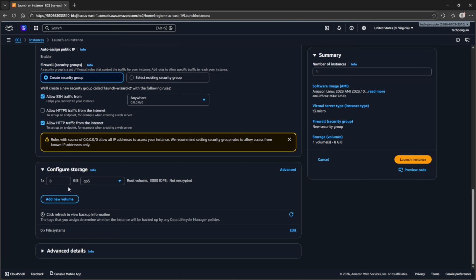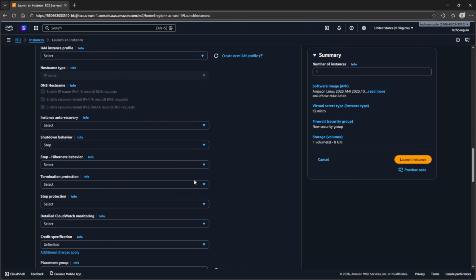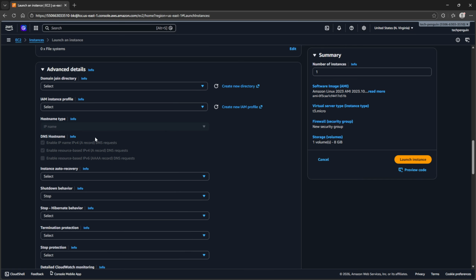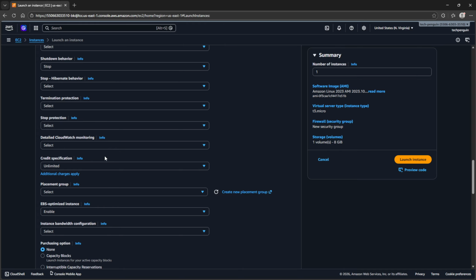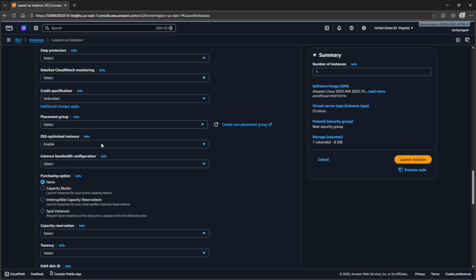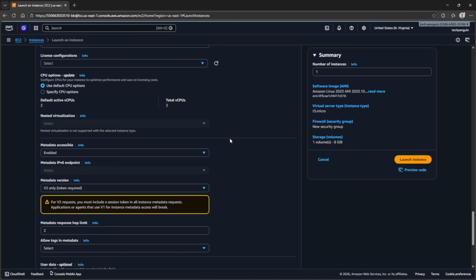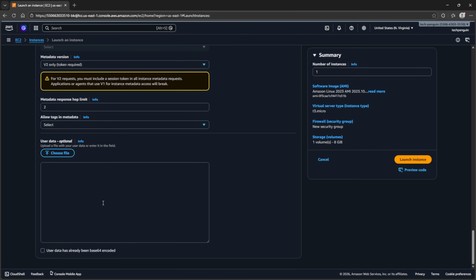The storage, we'll leave this as default. Again, we're just using free tier, so we don't want to change anything. Then we want to go to the advanced details because I want to show you there's some options. We're going to leave all these as default for now. It's beyond the scope of this demonstration. But I do want to show you this option right here, the user data (optional).